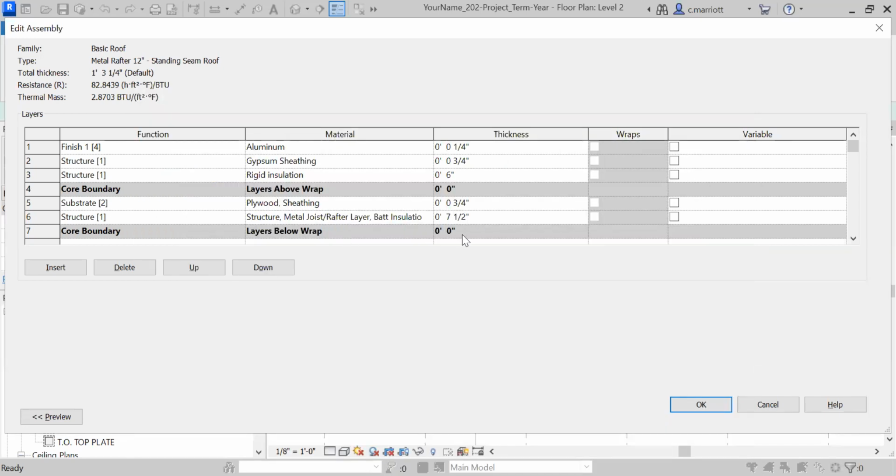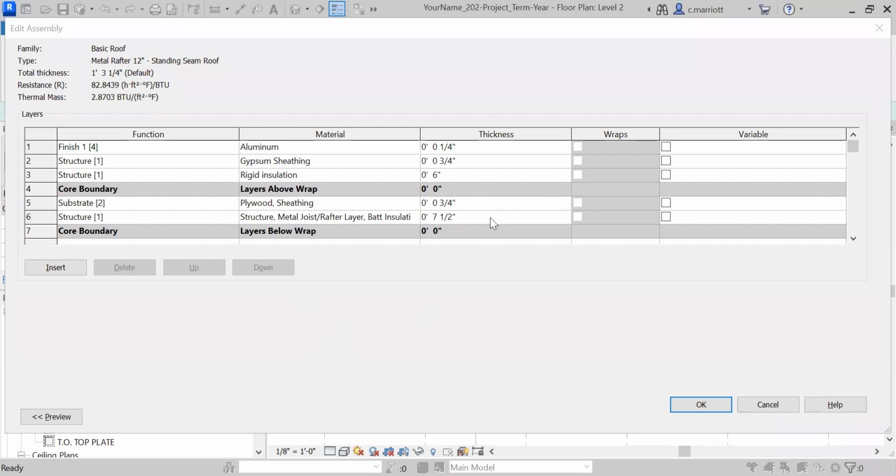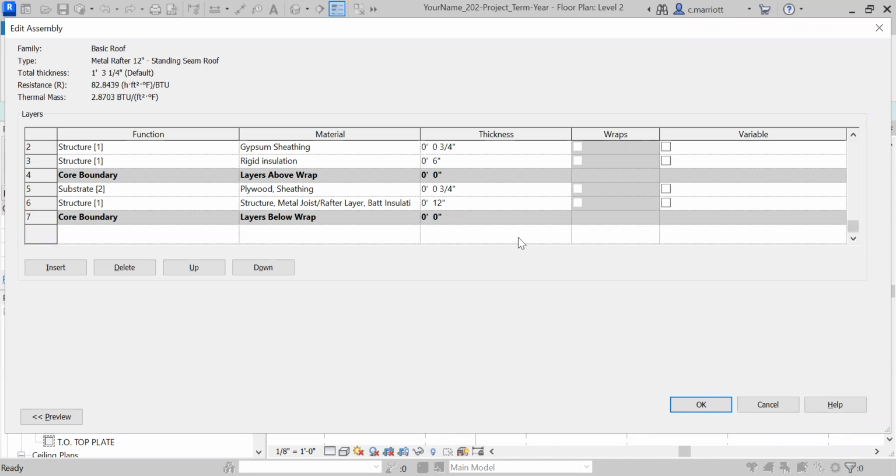Right, and my thickness here, I'm going to make it a little deeper than what we have. Okay, and I'm going to change this to 12 inches. Right. And on the interior side, instead of having a dropped ceiling that would be flat, we want our ceiling to be like a sloped high ceiling. So we're going to add the drywall directly to the underside of that.